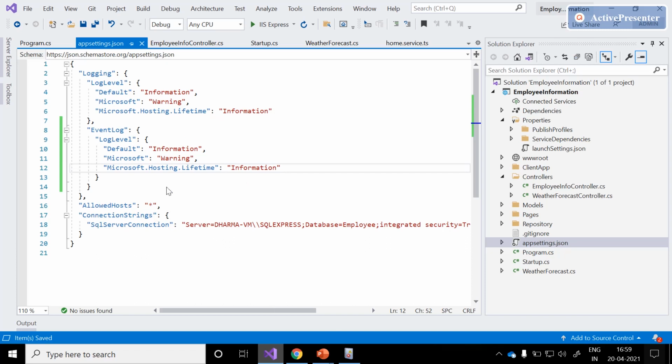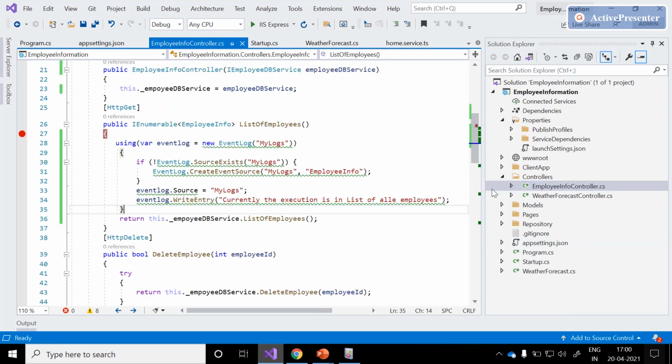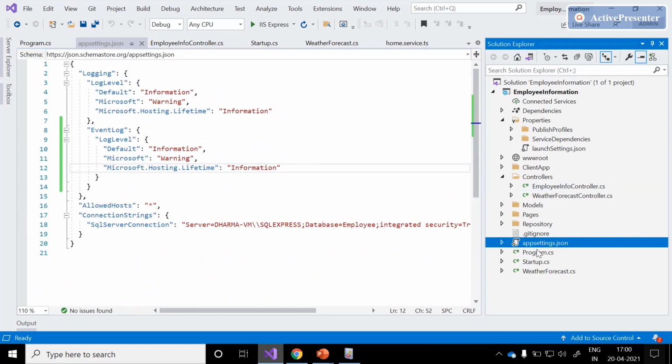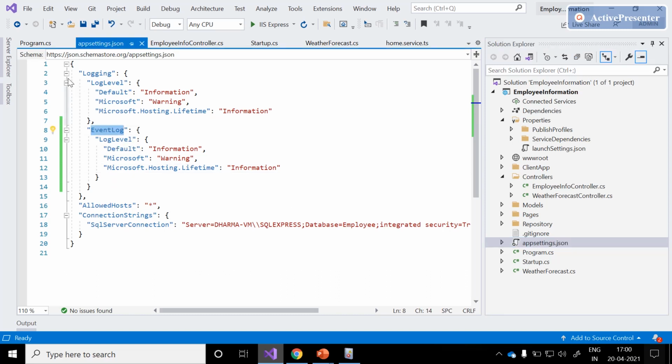The first step is that we added the logging capabilities to the program.cs file. The second step is that we gave this write entry capability to one of the employee information controllers. The last step is that we gave the capability of logging the event log as well. Like this, we can add event log, and there were other capabilities as well. That is console and debug as well.